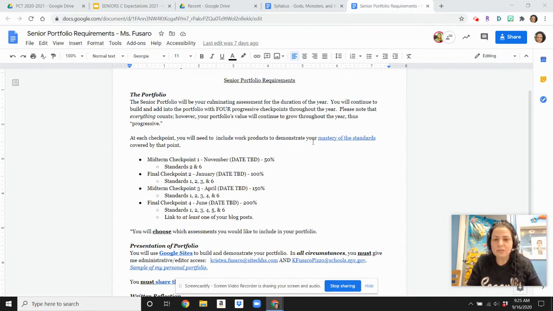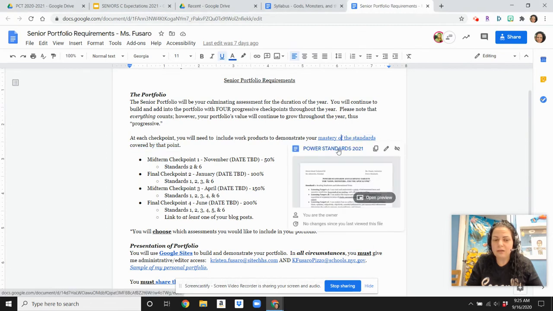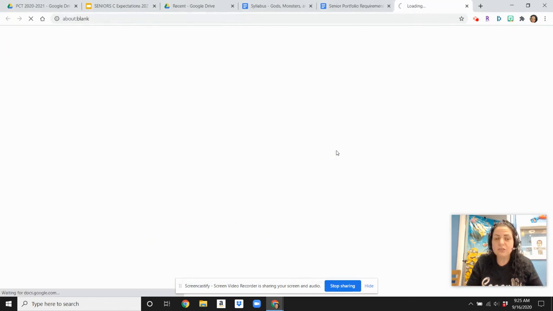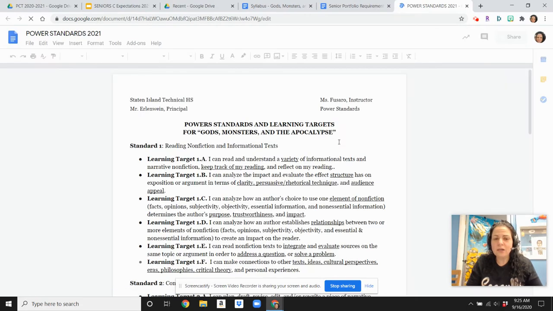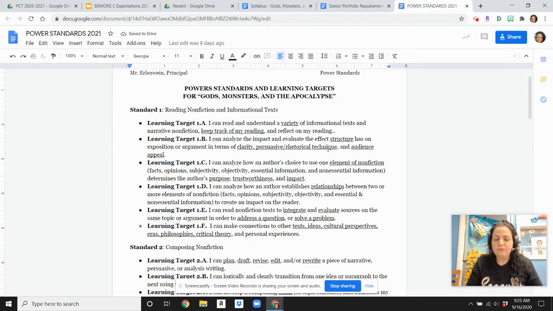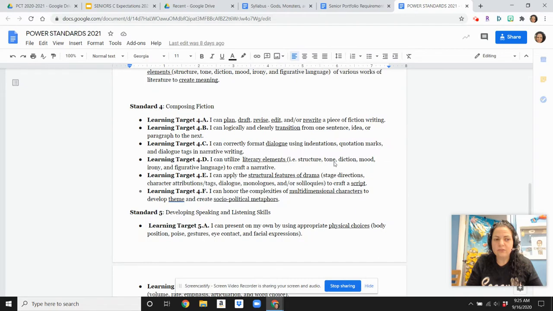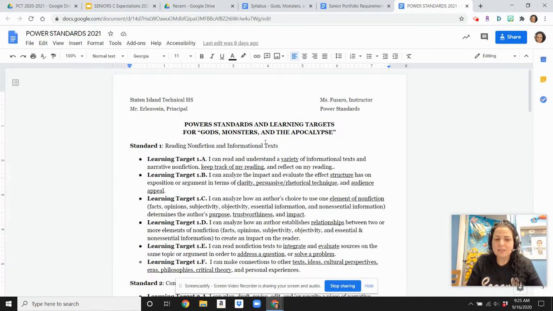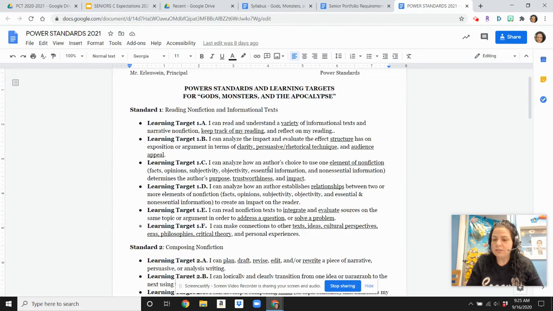So at each checkpoint, you're going to need to include work products to demonstrate your mastery of the standard. As you're going to see, this is also a hyperdoc, so you can click on mastery of the standards and you'll see exactly what the standards are for the entire year. I have it set up as 6 major power standards, I call them. The power standards are reading nonfiction and informational texts, and below the power standard are learning targets. So it's much more specific to that particular power standard.